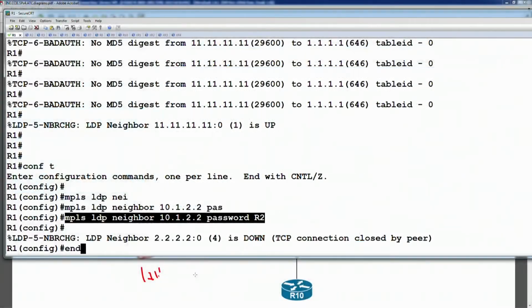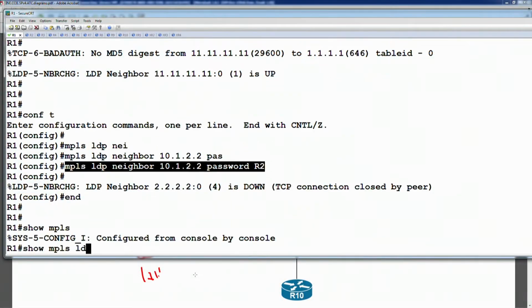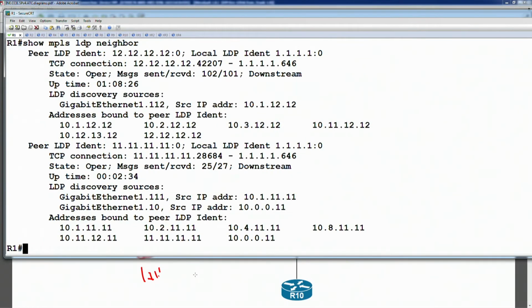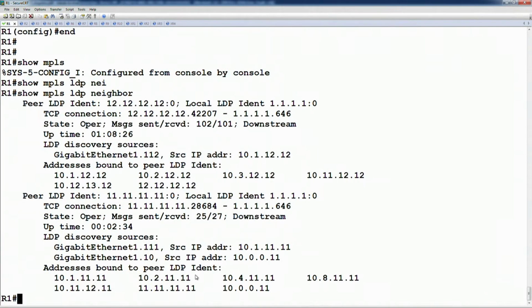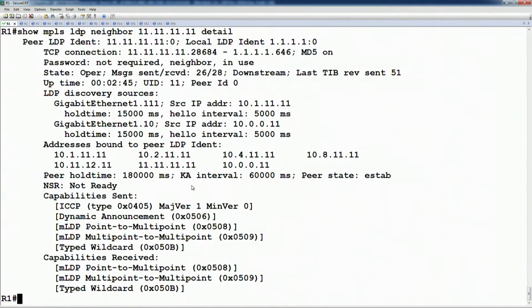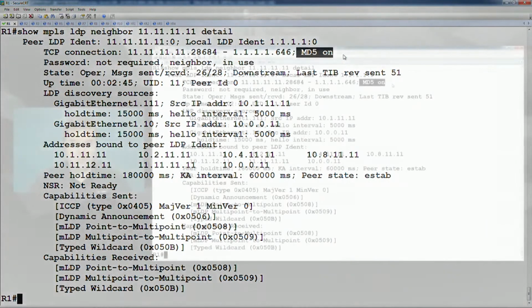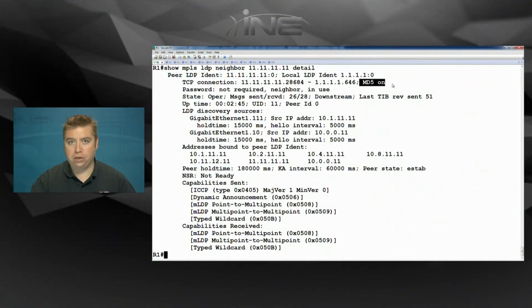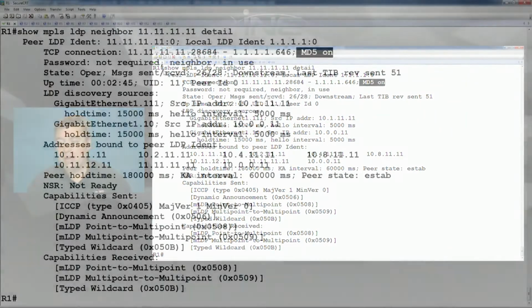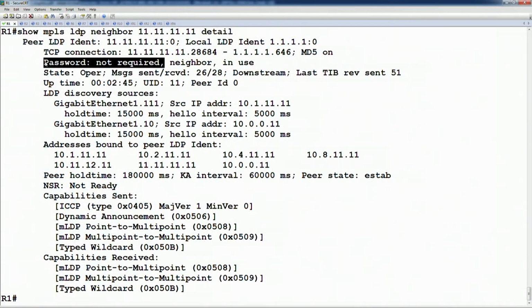And again, we can see this when we look at show MPLS LDP neighbors, and we look at the session that goes to router 11. It should say here, let's say neighbor 11.11.11.11 detail. It says that MD5 is on. Now, there are some additional options here that you can set differently in regular IOS than XR. In this case, it says that the password is not required, but it's actually using it for the neighbor.